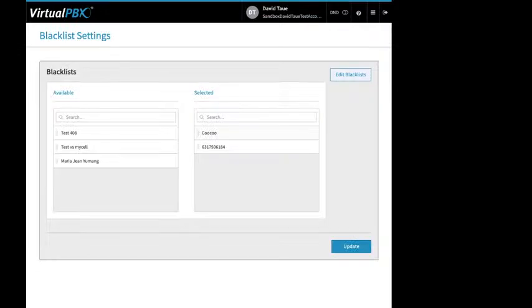So any phone number that's listed in either one of these two lists, when they try to call any of the account phone numbers, right? So any of my main numbers, any of the numbers on my users, my groups, etc., when they try to call in, they get a busy tone, so they can't connect.